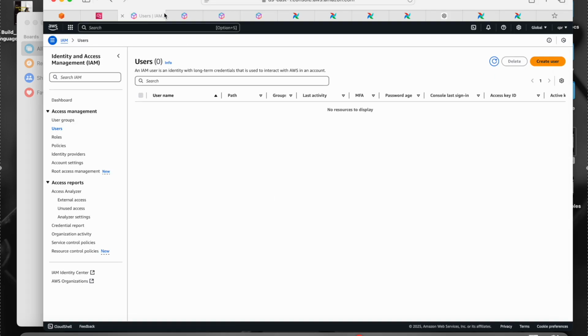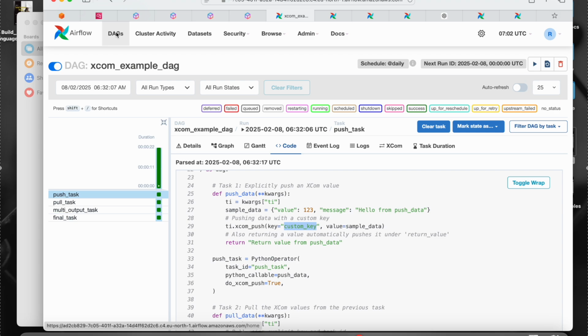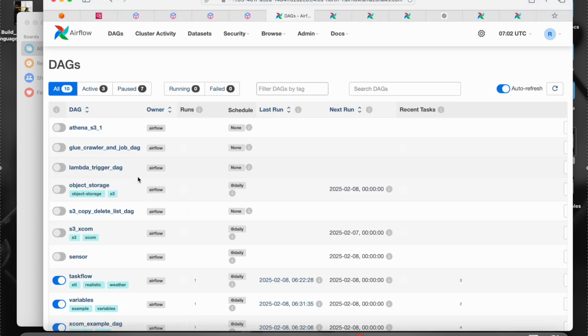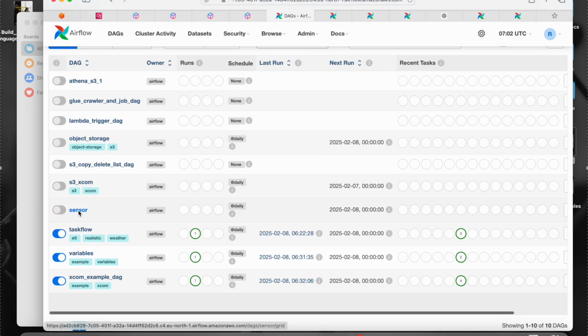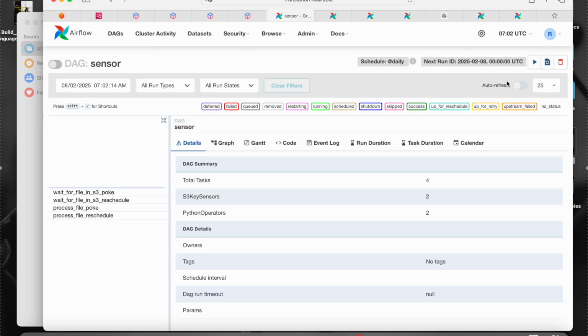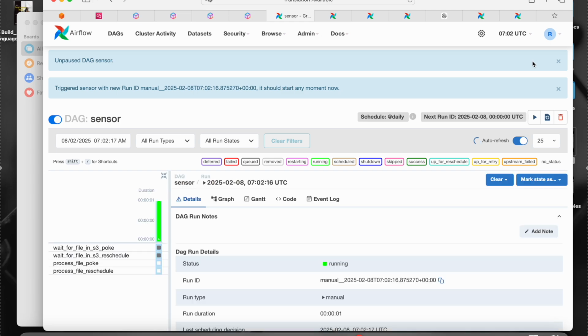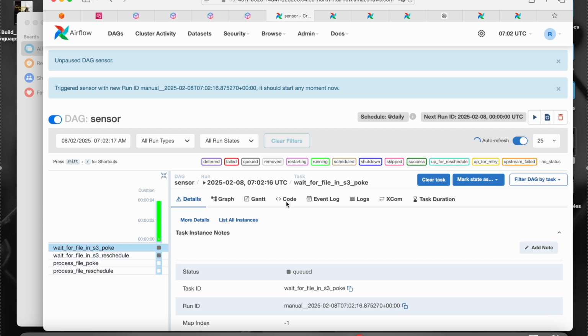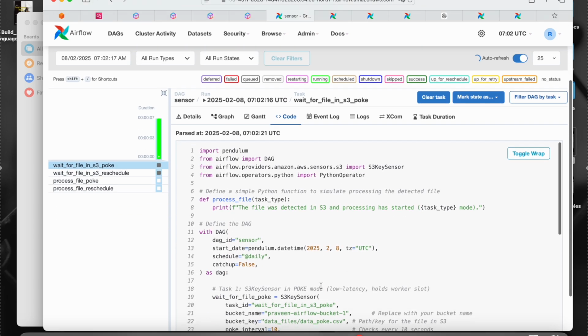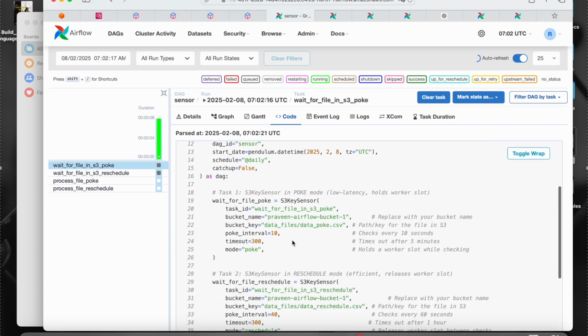Now if I go to Airflow, let me go to DAGs, and this is the sensor. Now if I trigger it, you see it will be checking for the files. It gets into running mode. Now if you see here, what is the path? Bucket 1, data files, and it is checking for data poke.csv. See, they both came to the running state, and they will keep on running.